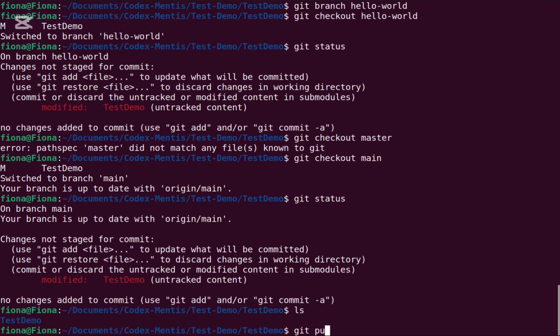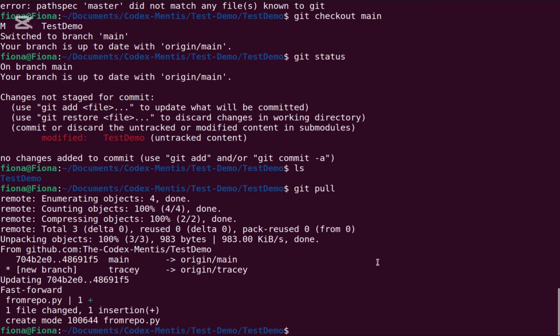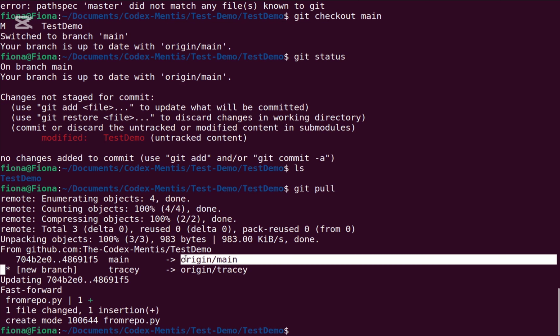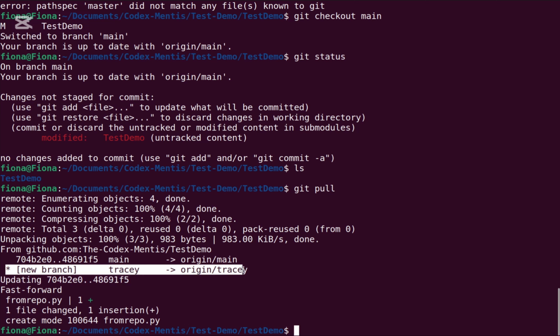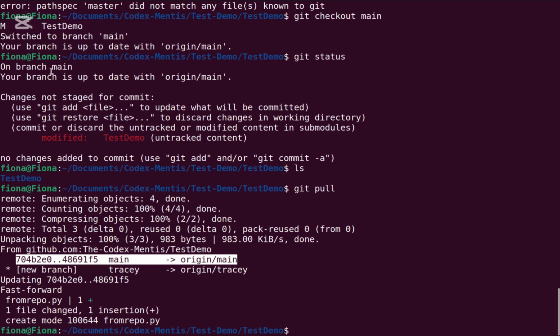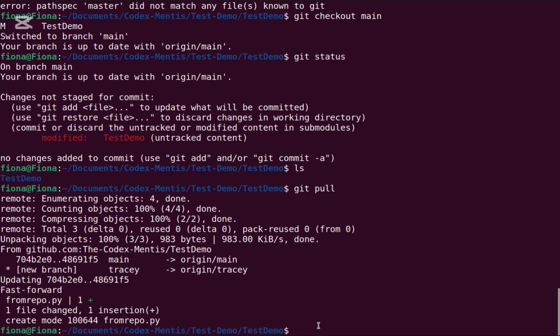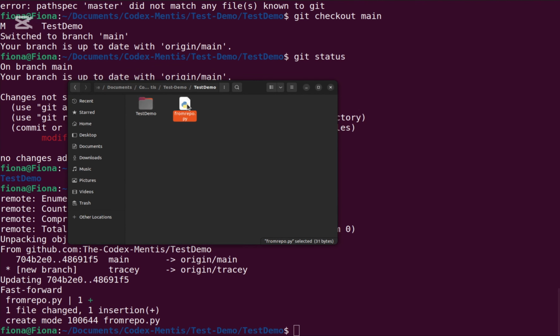So we come and we pull. And as you can see, it's telling us that you have a new branch. It's giving us updates. There's a new branch called Tracy, and there's a branch called main. But currently we are in the main branch, right? Because we checked out to main. And then afterwards, it's telling us that we have one new file called from repo.py, and one insertion. Perfect. If we list, or if we go to our terminal, here is the from repo.py.